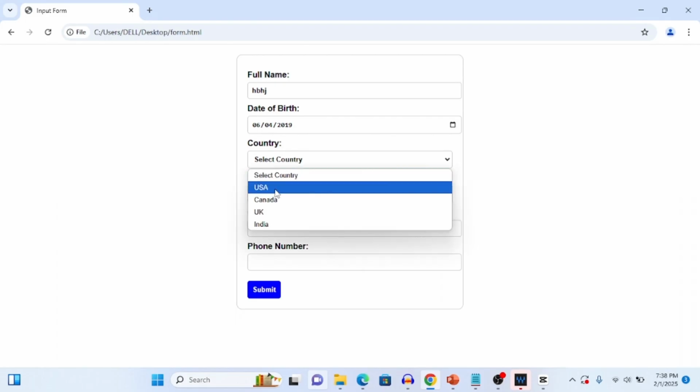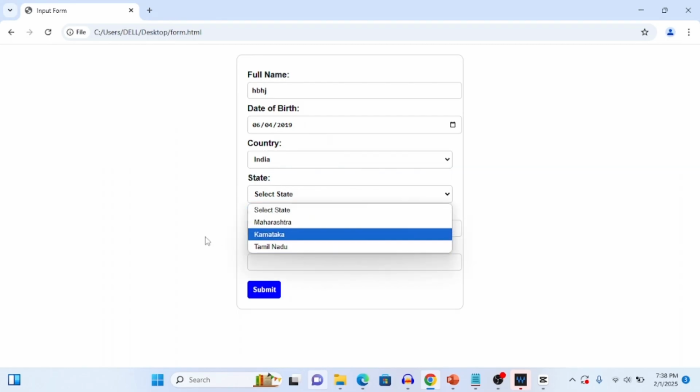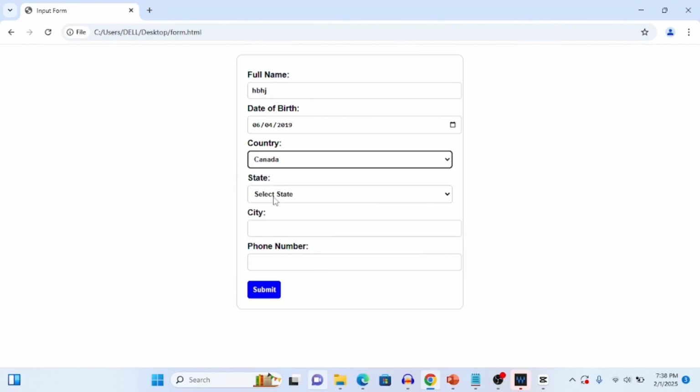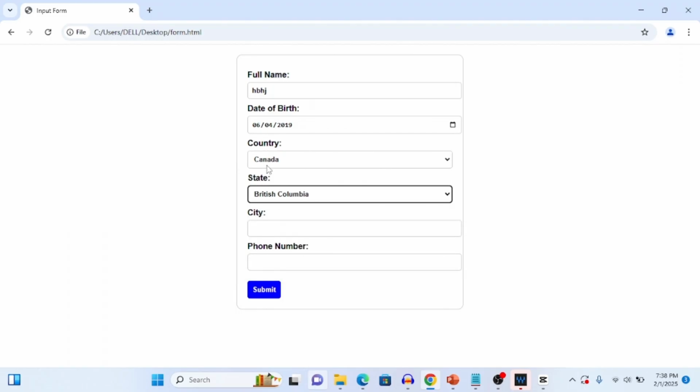Country. If I select a country, according to the country, the state should be populated. If I'm giving Canada, according to that, the state should be populated here. So for this, scripting is required. In city, type something here. In phone number, I should give a phone number here. If I try to give alphabets, it should throw me an error. So that is validation. I have to do that using scripting.